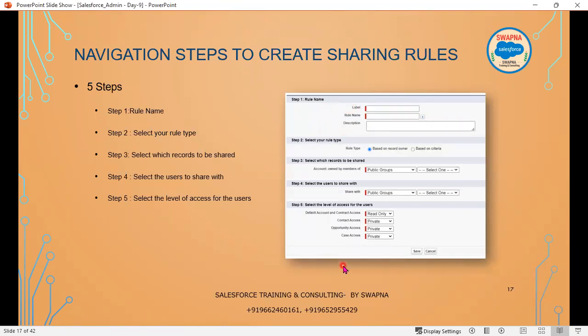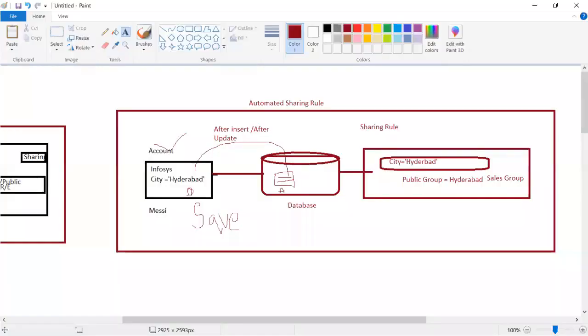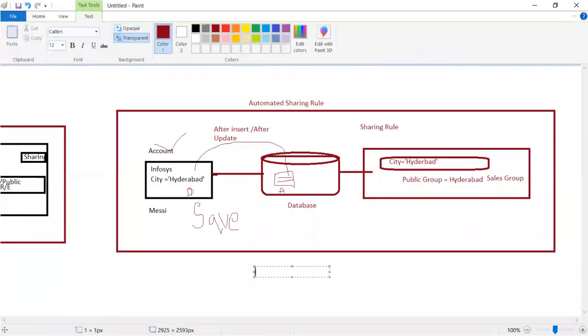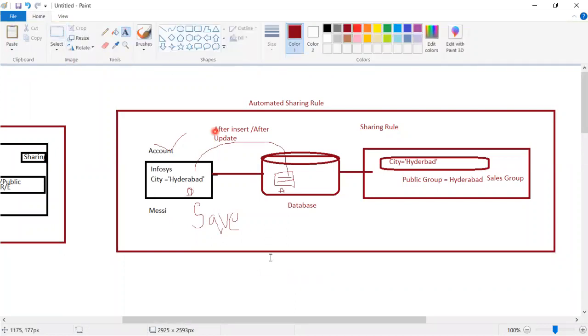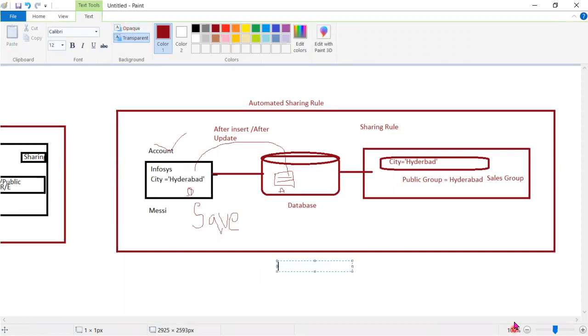Now, why do we have 5 steps here? Whenever you are creating an automated process, you need to specify what the rule is that you are creating. So that means you need to specify the name, right?